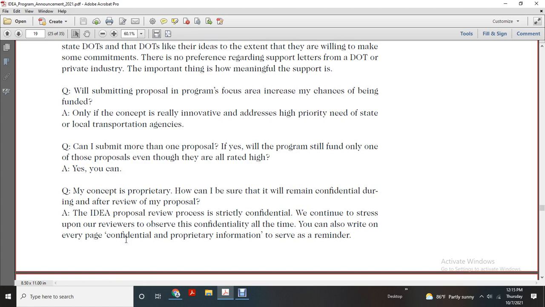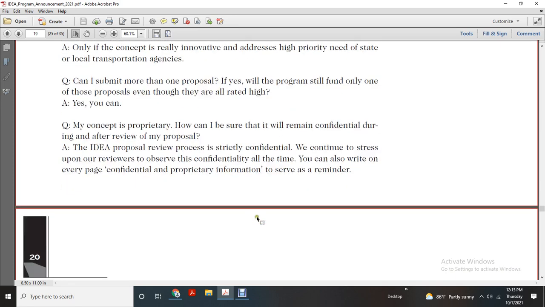How can I ensure my proposal will remain confidential during and after review? The idea proposal review process is strictly confidential. The staff will continue to observe confidentiality at all times upon review. You should also write "confidential proprietary information" on every page as a reminder.